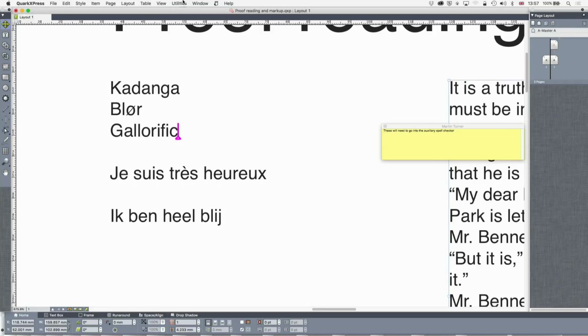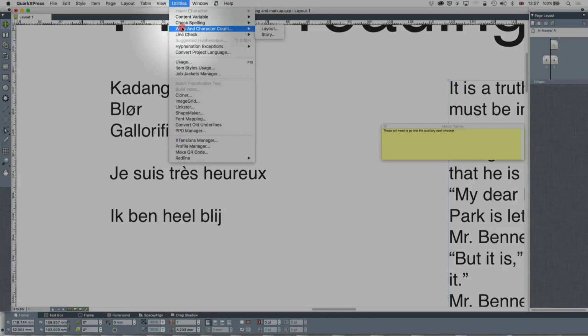I used to work occasionally with an organisation called YWAM, and the spell checker kept on changing it to yawn, which really wasn't very helpful. So let's look at what we can do. Well, the first thing I'm going to do is go to Utilities up here, and go to Check Spelling.